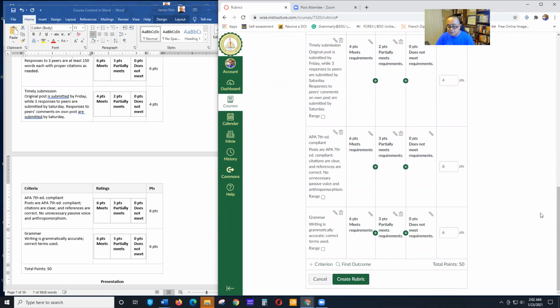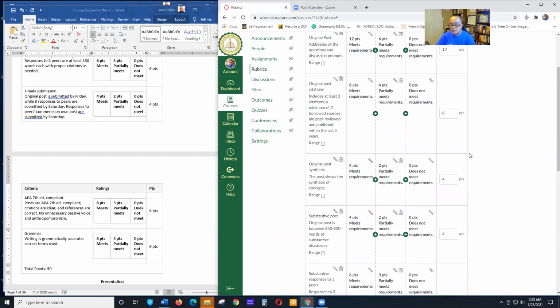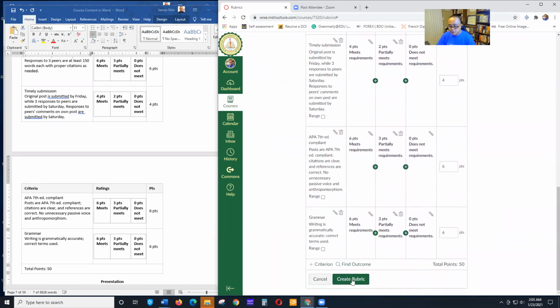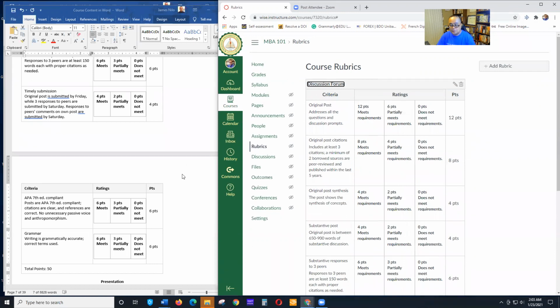Okay. There's one other thing that you can do. If you want, you can make the points by range. If you want it to be a range, just click this. It will tell you from 6 to 12, 0 to 6, and 0. Okay, if you want to. If not, just leave them be. Right. And then make sure to create the rubric. So that is the discussion forum rubric.